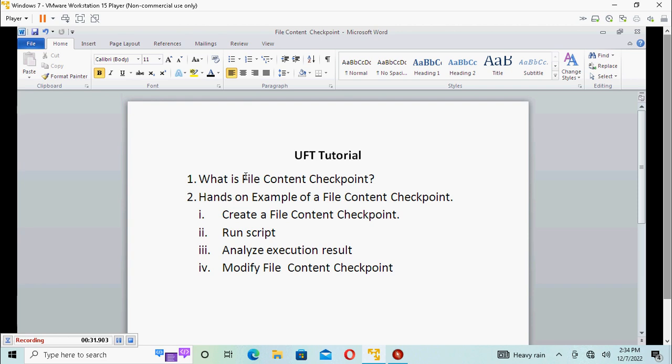I will give the definition of what a file content checkpoint is. Also, I will give a hands-on example of how we can create a file content checkpoint and run a script, analyze the execution result, and also modify the file content checkpoint. So these are the things I will talk about in this video.